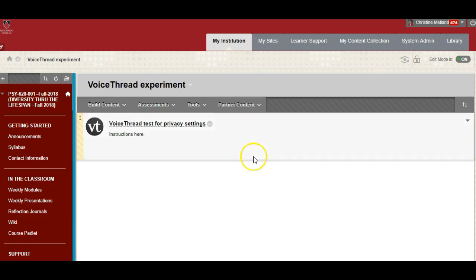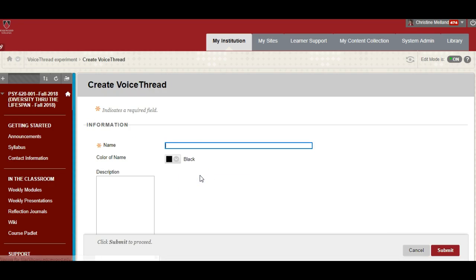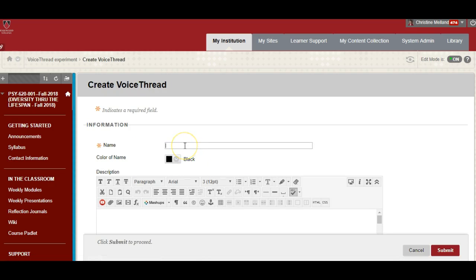So here's what we would do. You'd go into the section of your course that it needs to be. I'm in this hidden section of your course called VoiceThread Experiment. You find VoiceThread under Tools, create the name of the assignment, so I think they're doing interviews.